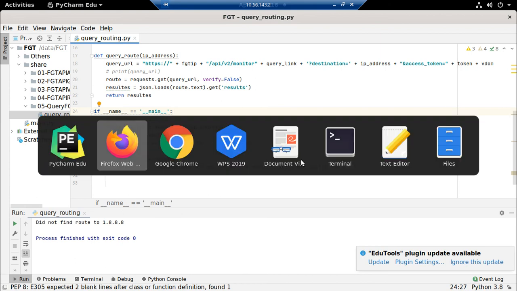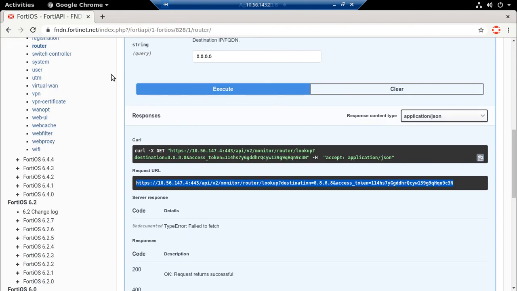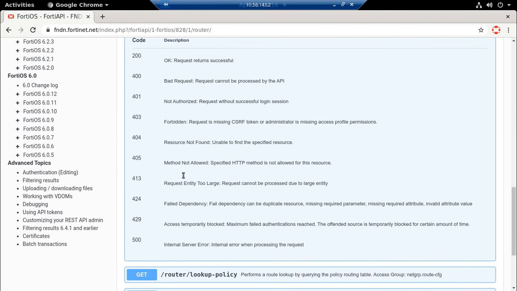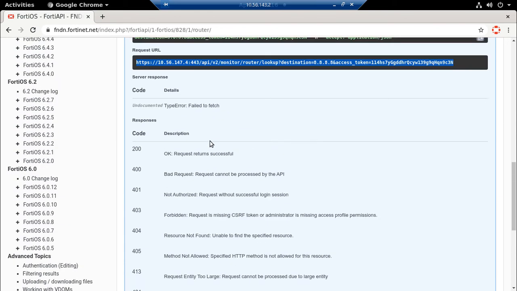So we still recommend you join the FNDN, because that one will be very useful to you. You can see it, and it will also show what the result is. Yeah, that is a useful one.